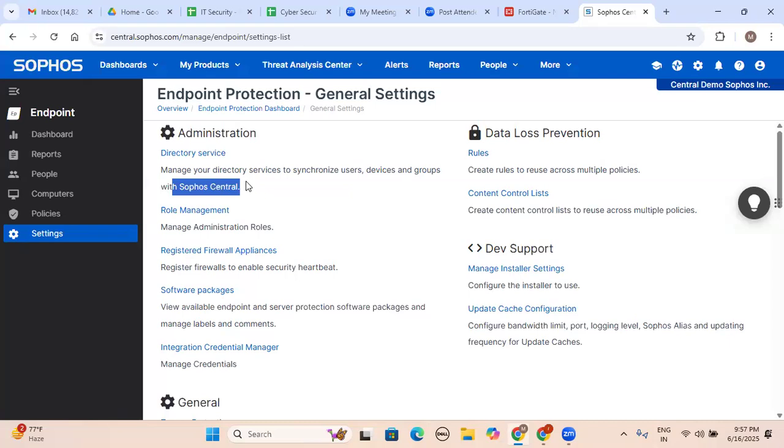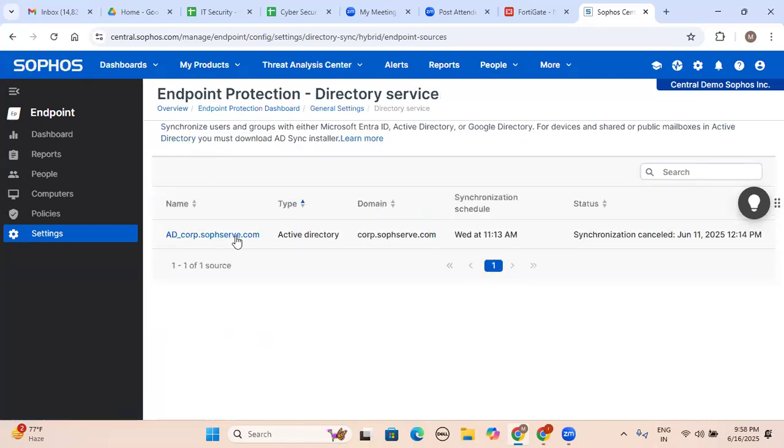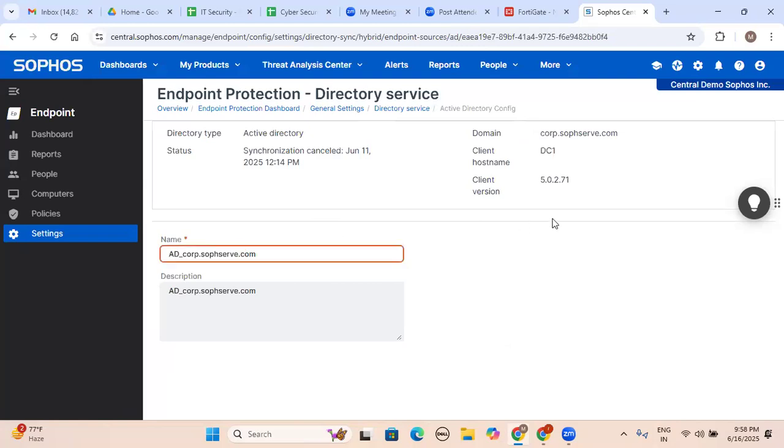What is meant by Active Directory? For that, once you are clicking on this one, they integrated with the on-premise Active Directory directly. So is there any adoption here? There is no adoption here. So they integrated with the on-premise Active Directory. That name is called AD underscore corp, underscore corp means corporate, underscore sophosservice.com. And here in the description they provided this, and you can see here the domain name is corp.sophosservice.com. Corp means corporate sophosservice.com.